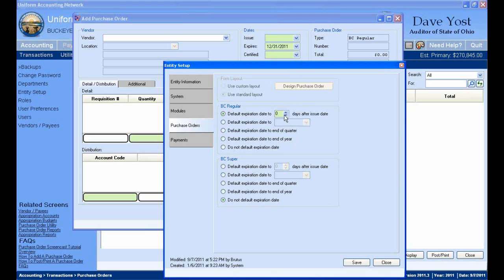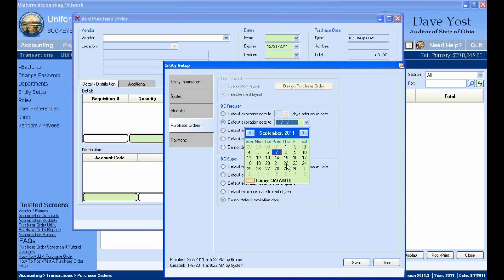Default expiration date to, and then basically number of days after the issue date. So whenever the issue date is, it'll fill in. If I say January 5th and I say 5 days after that, my expiration date will automatically populate with January 10th. Or default expiration date to a specific date. You might want to do that on a rare occasion, but I would say for the most part it's here for very rare purposes, this expiration to a specific date, because eventually, as time goes on, you'll end up passing that date.